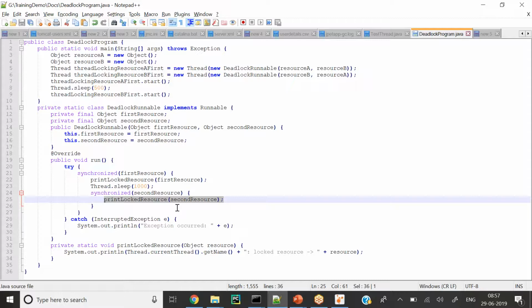So you just highlight this and change the resource order in which the threads will work. Okay, let's try to do this now.